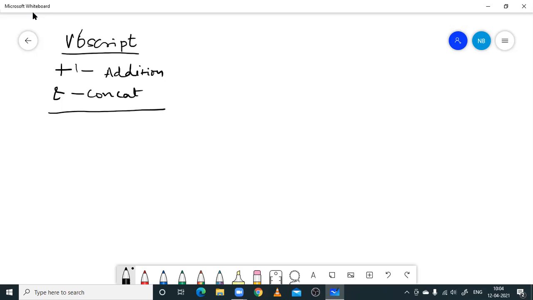What happens if I use the plus symbol for concatenation? Let us see some examples. So here let us say that S1 equals "row". The string is called as here.